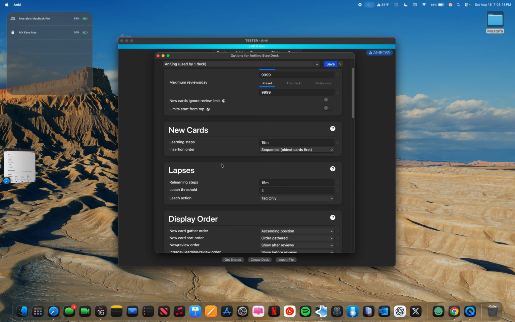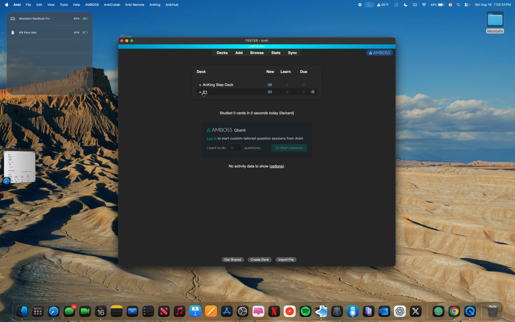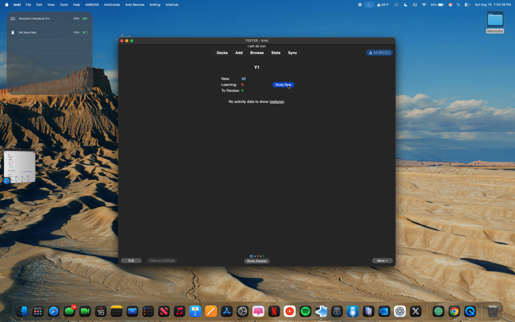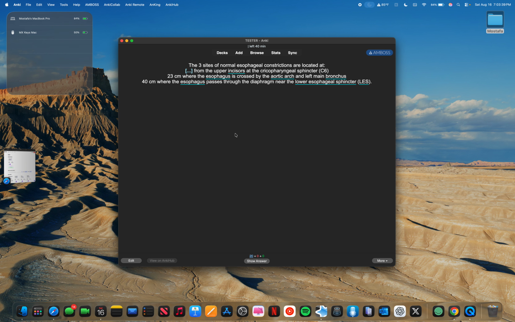But anyway, for your new cards, your learning steps, this just means how much time you want to note for each option. So for Anki, whenever you pull up a card, let's say, actually I'll go back and open my Y1 deck and study now. You can see I have this card, I'll click my space bar and I see these options again: hard, good, and easy. So those learning steps are exactly what I'm trying to define as the time intervals for each of these buttons.